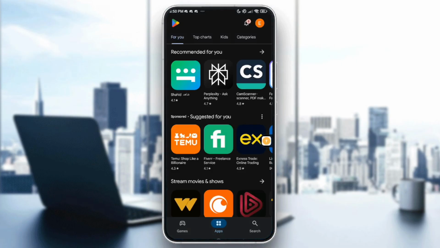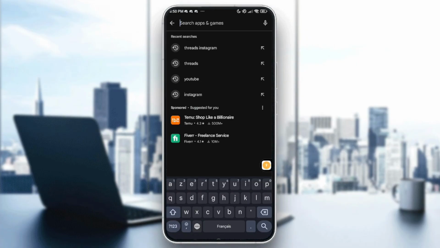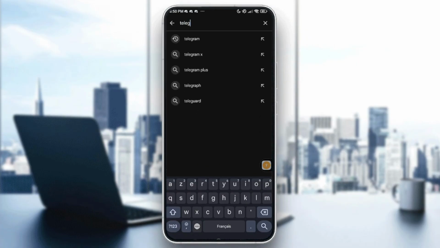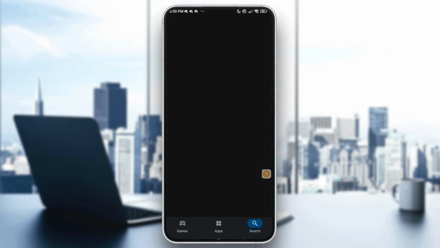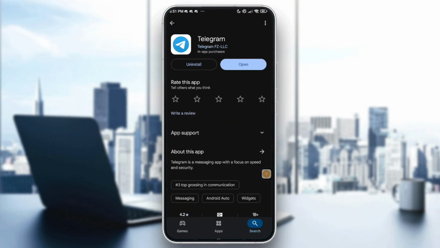Alright, and after that I want you to go also into your Play Store or App Store and look for Telegram by tapping on the search bar right here and typing Telegram. Okay, and right here make sure that you have the last version and the last updates of Telegram. If not, you just need to tap on updates and make sure that you have the last version.